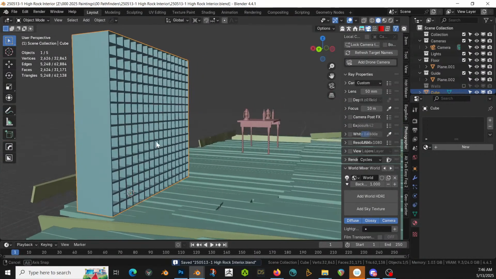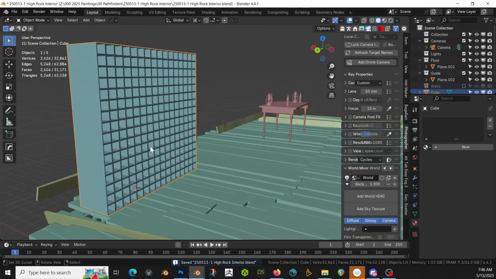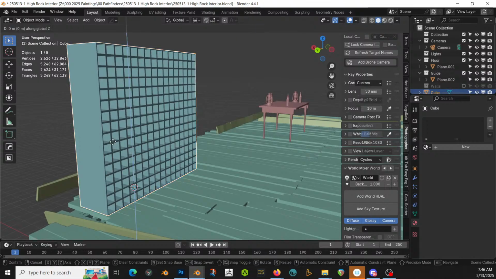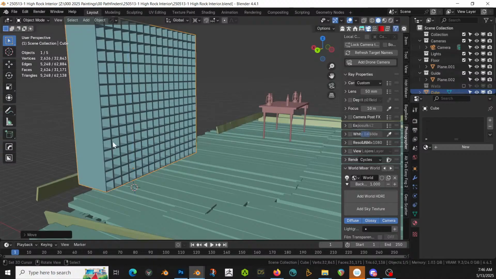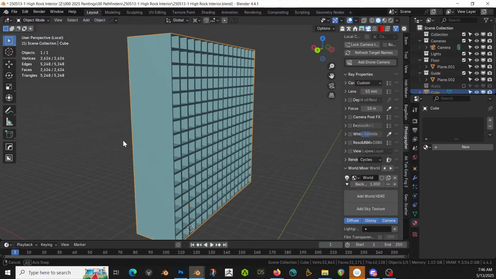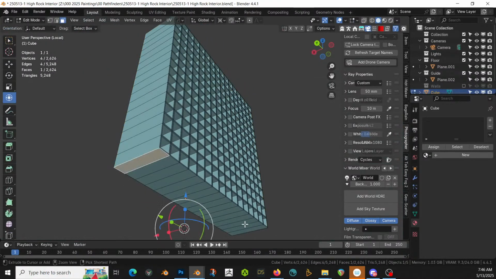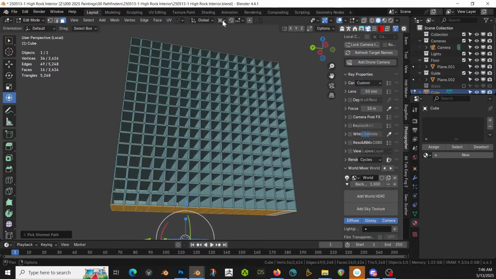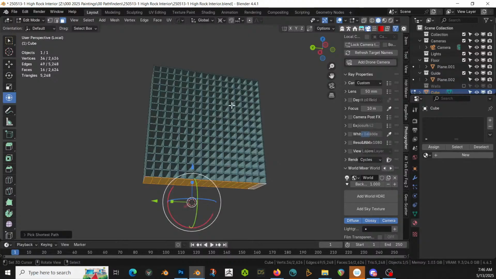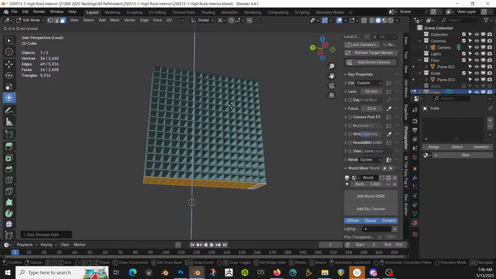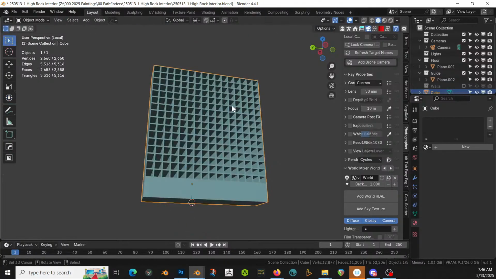And let's bring it off the floor a little bit. Tab GZ 0.3. So it's a foot up, right? And then grab those. E 0.3. E.3. Cool.